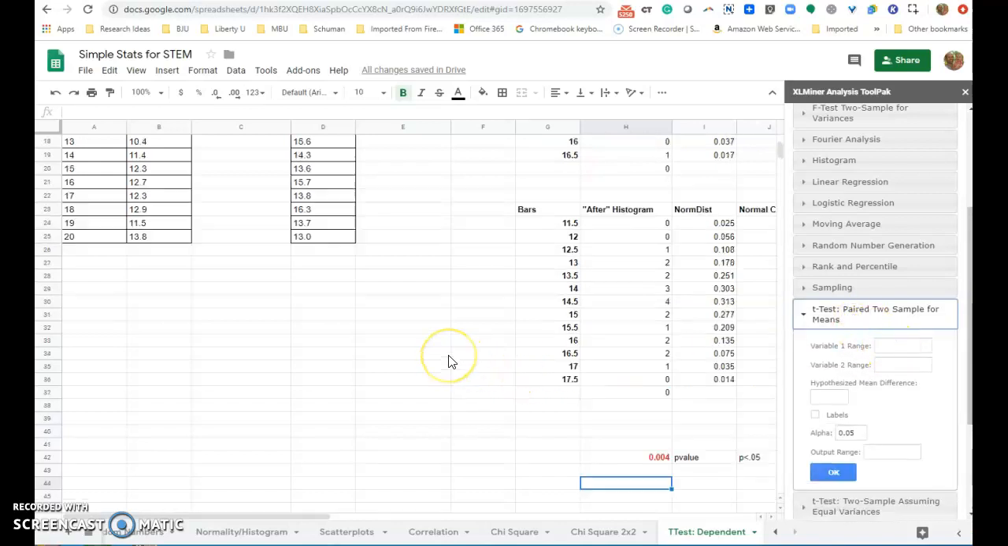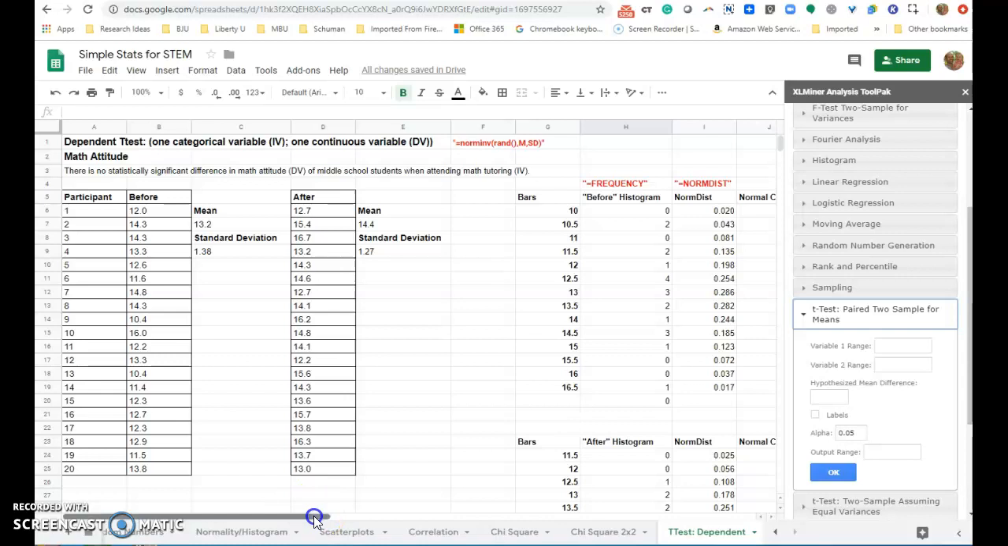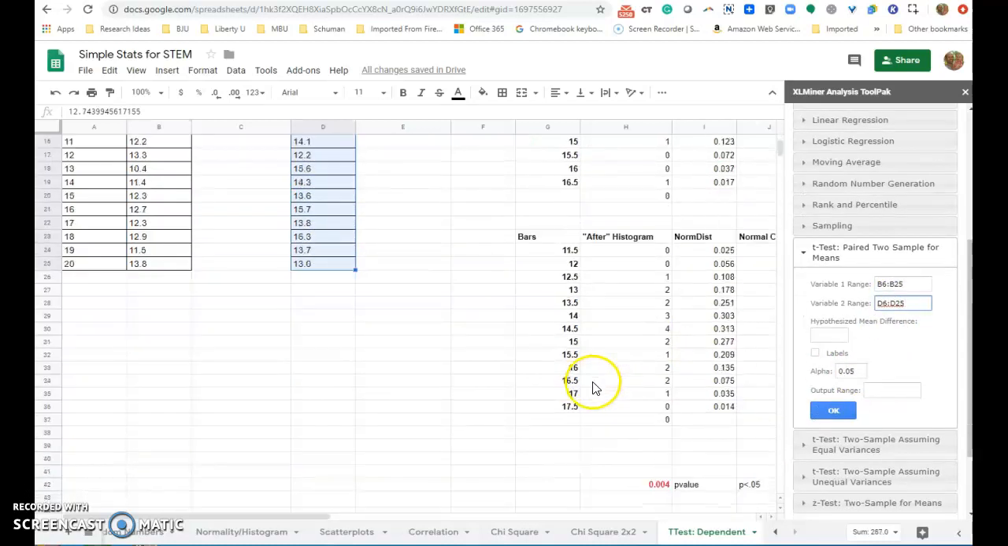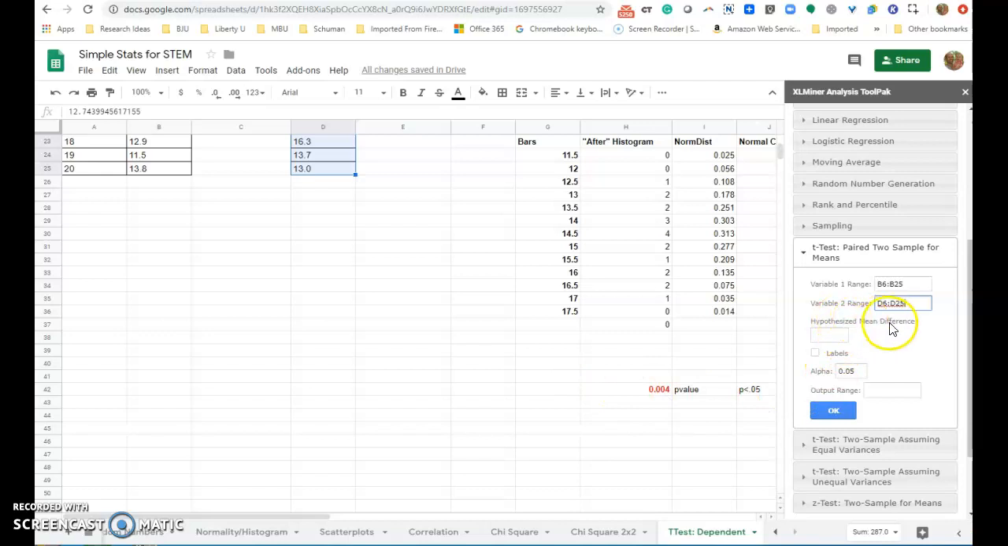And it's going to ask me for similar information here. It's going to ask for the range of the first variable, which is this set of scores right here from the pre-testing. I'll click the range and pop those in there. It's asking me for the second range. I'll highlight this range, put those in there. The next thing it asks me for is the hypothesized mean difference. My hypothesis is that there is no difference between these two sets of data. So I'm going to say my hypothesized mean difference is 0. I want to say that the difference between them is nothing, and so that's my hypothesis. So I'm going to put a 0 in there.